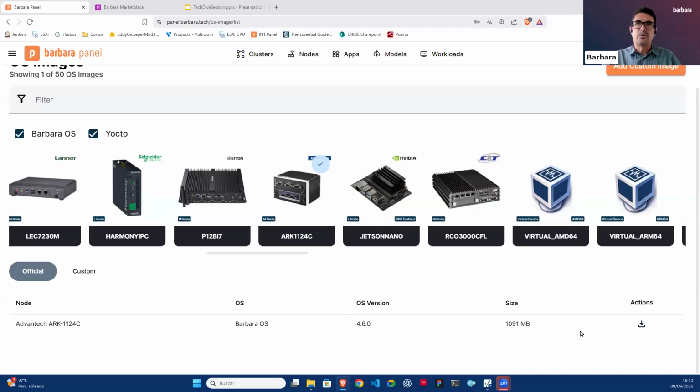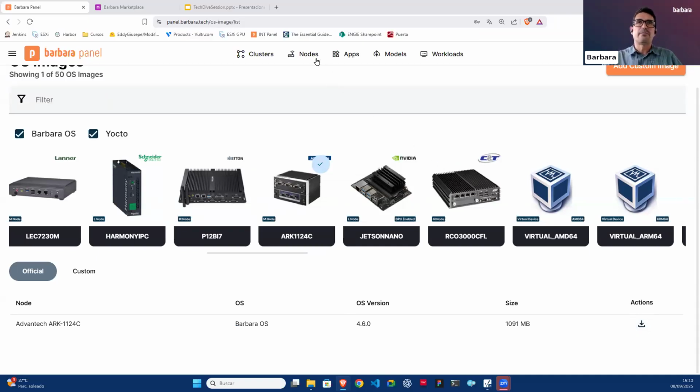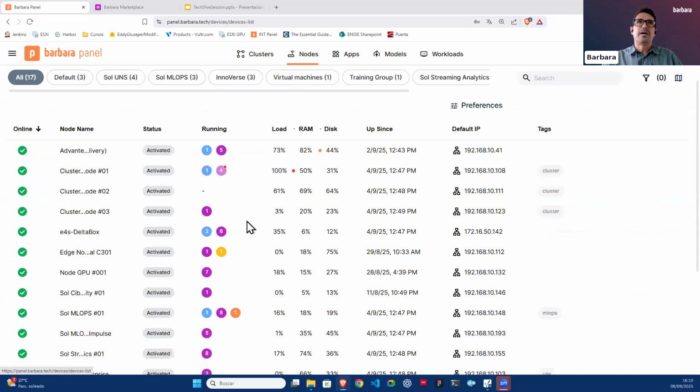So I just need to download this firmware. I can do it here. Once I download it, I will install it on my machine, and then automatically I will have a new edge node here in my list.